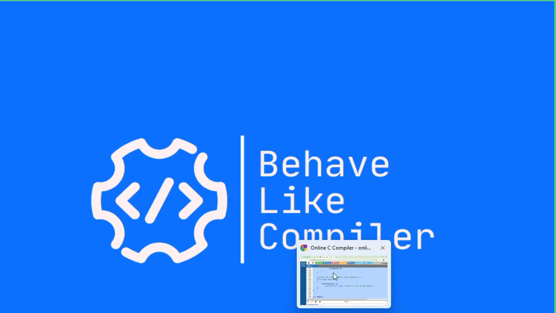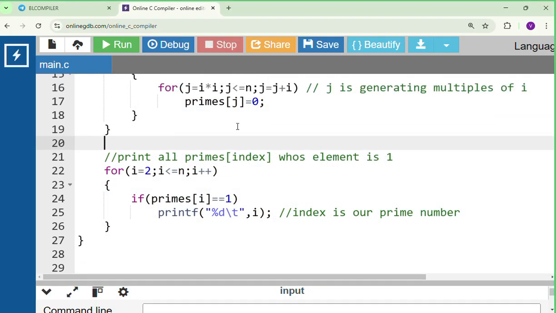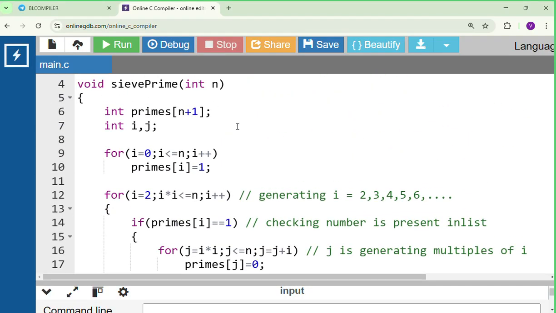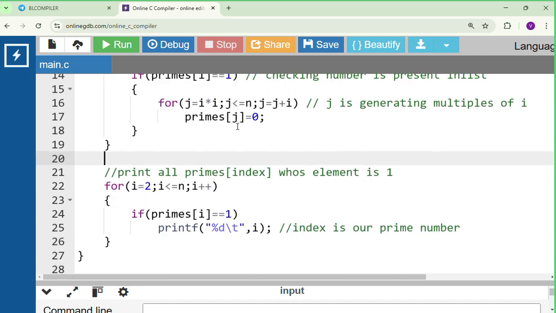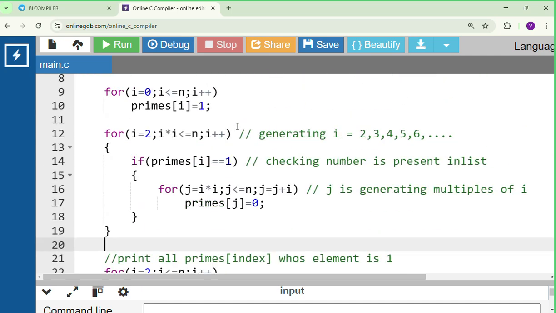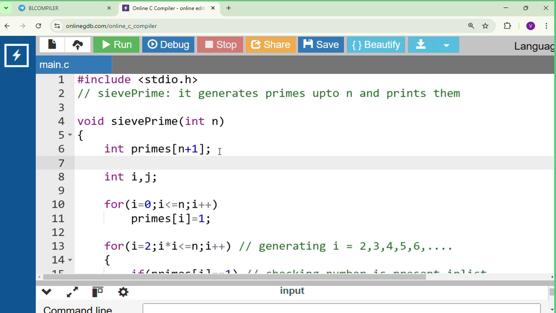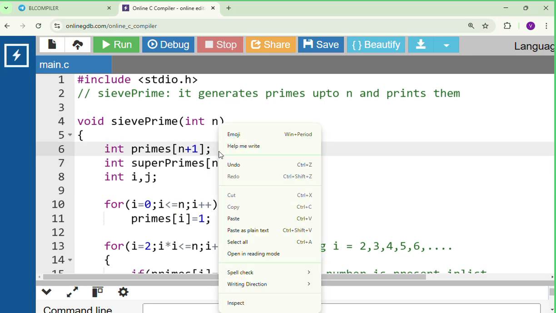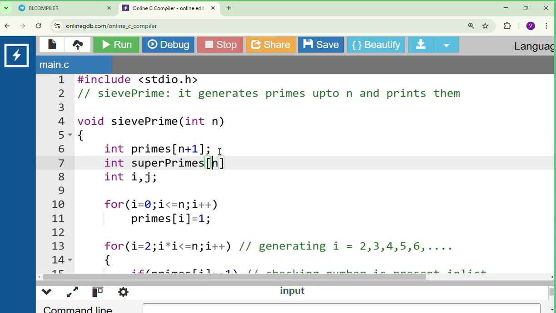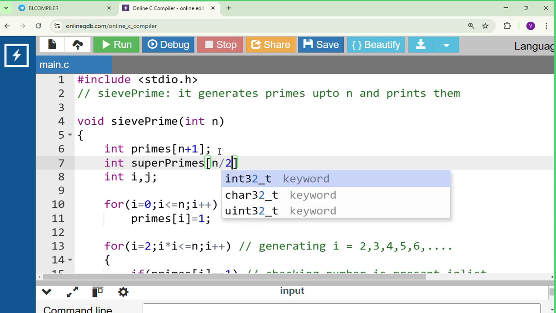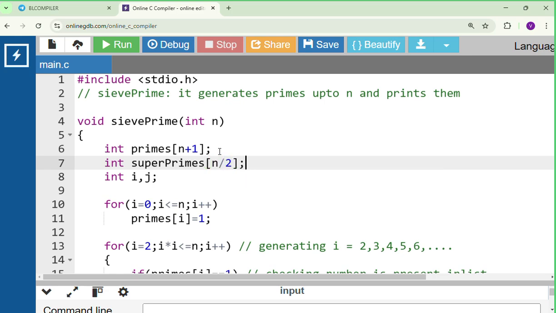Already we have written the logic to generate prime numbers. Now I need to declare another array, int super prime of, you can declare the same size, but usually it will be n divided by 2, half of it, as you will not have more than half.